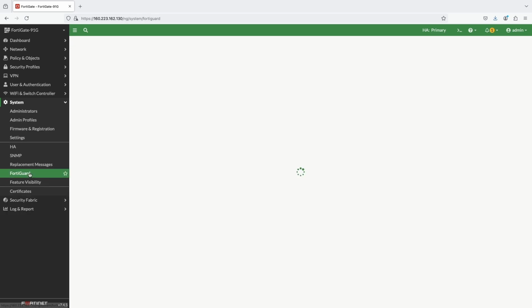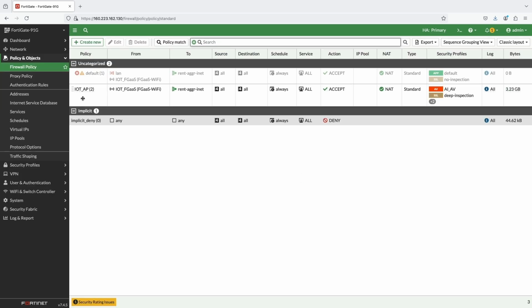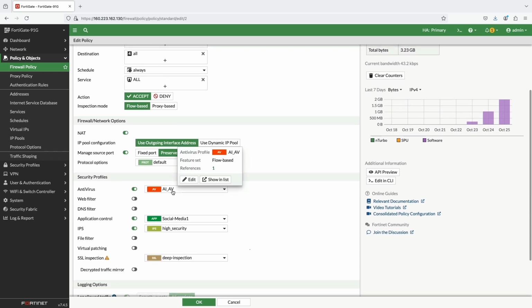for data handling. FortiGuard IoT detection and security ratings are part of the Attack Surface Security Service, which helps customers significantly reduce their attack surface by enabling Fortinet devices to automatically identify discovered IoT devices based on FortiGuard intelligence and provide visibility, which then enforces appropriate policies against them. Last step is to add a firewall policy, which allows all the IoT devices that are connected to the SSID to reach the internet with added security services protection.